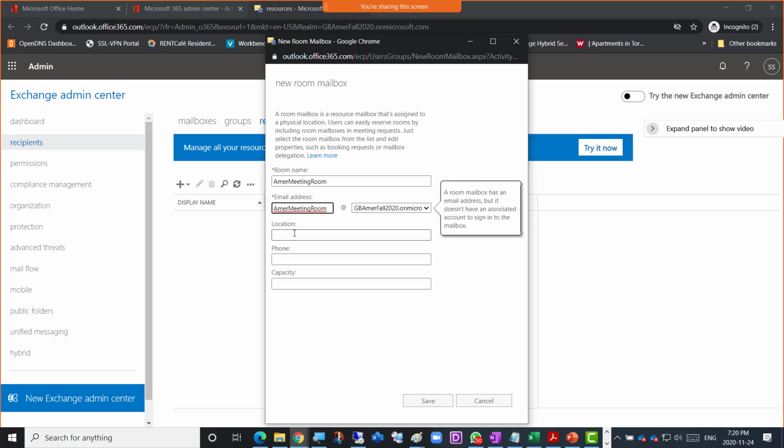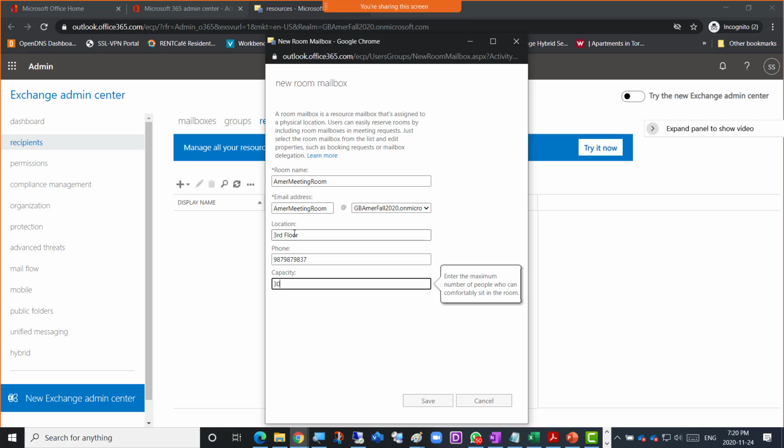Now what we can do here is the location. Suppose it's on the third floor, just put something there, third floor, and whatever the number is, and the capacity is 30. So suppose it has a capacity of 30 people. This is how you go for a room mailbox. Now suppose you have many conference halls in a big building and many meeting rooms there, you would create that many room mailboxes, because you will have a specific calendar for every one of those.